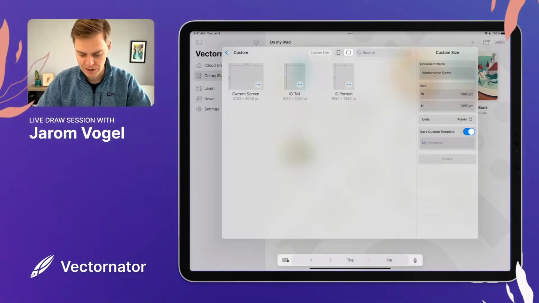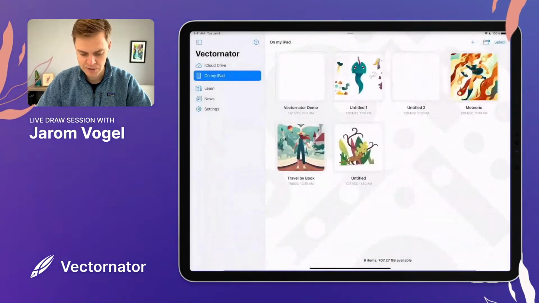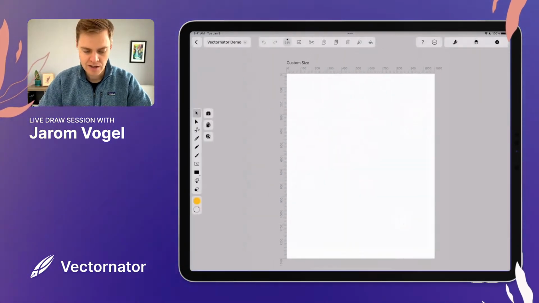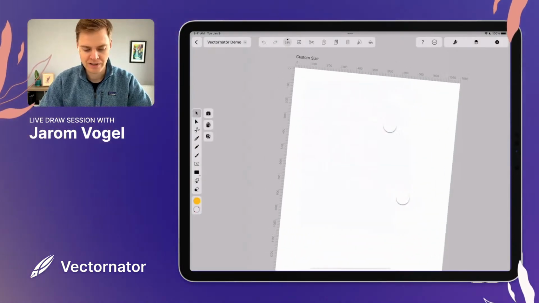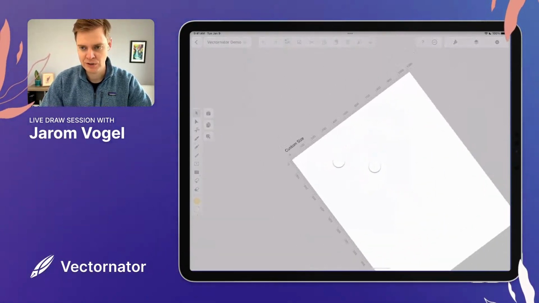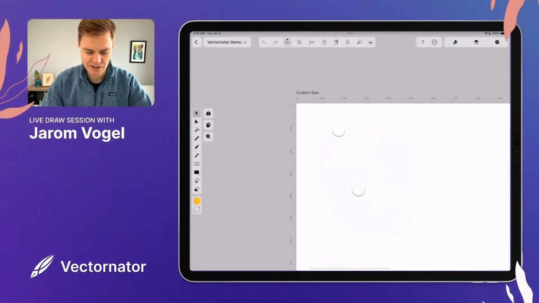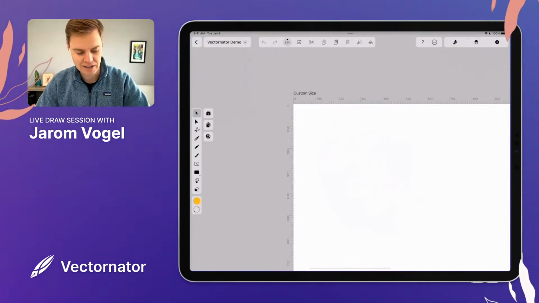If you want to, you can save that as a custom template and give it a name. I already did that, so I'm not going to worry about it. But then I'm just going to hit create, and now we have our document. You can see, you can move that around. One thing that I really like about Vectornator is you can also rotate the canvas as you work, which can be nice just for getting a different angle on things.